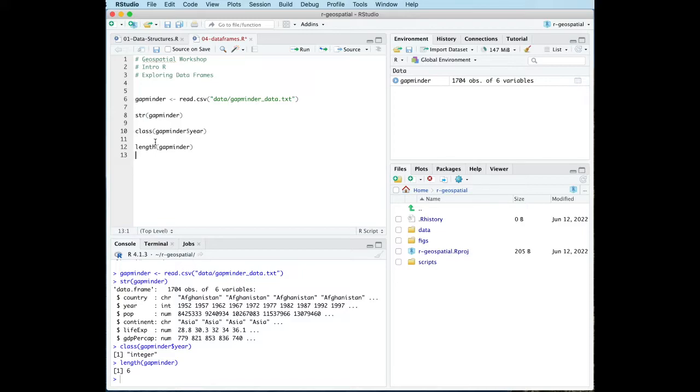columns. I think I must have misinterpreted that. I thought it was going to give us the rows, but it looks like it gives us the number of columns. And so when we need that information about the number of columns, we can use the length function.